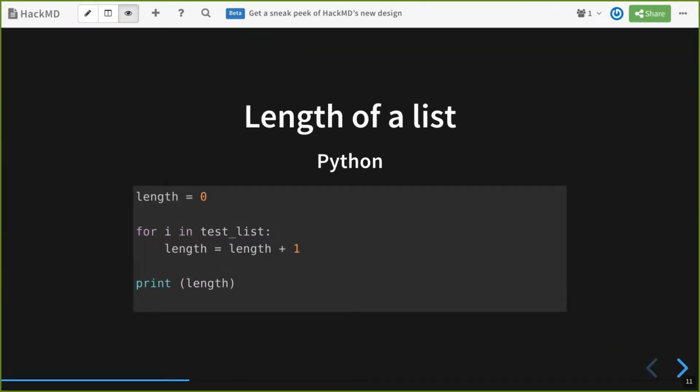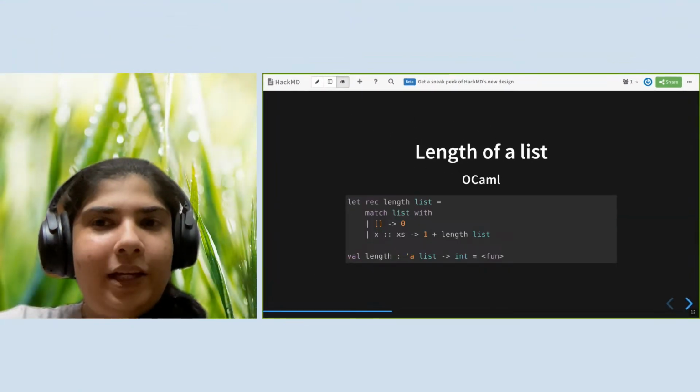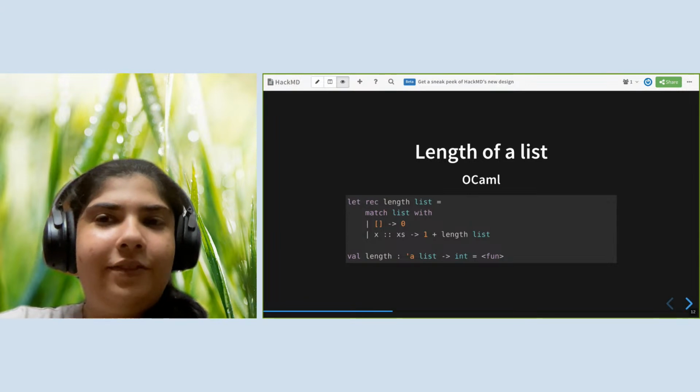So let's say we have a list and we want to find the length of the list, right? Let's say we are writing a program in Python to do that. What would we do? We have this variable length which is initialized to 0. And to find the length of the list, all you have to do is loop through the list and increment the value of length as you traverse through the list. So once you have gone through all the elements, you get the total length of the list and done. It's very simple. So how do we actually do it when you don't have mutable variables?